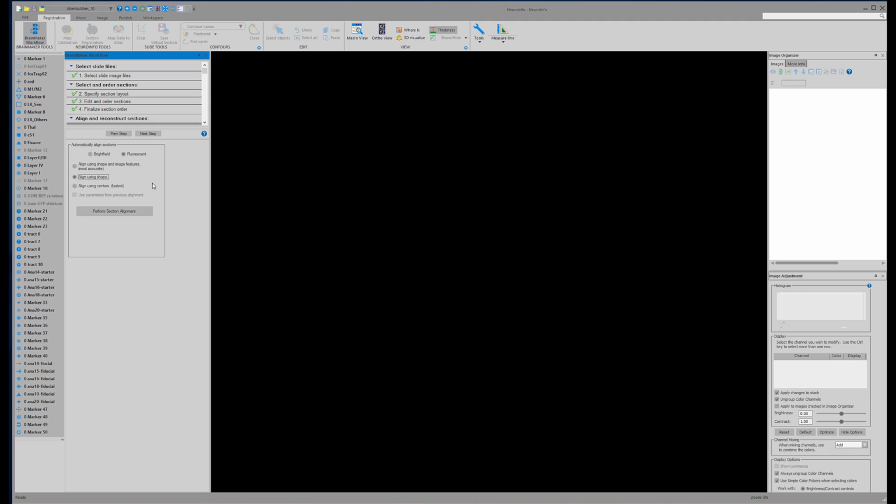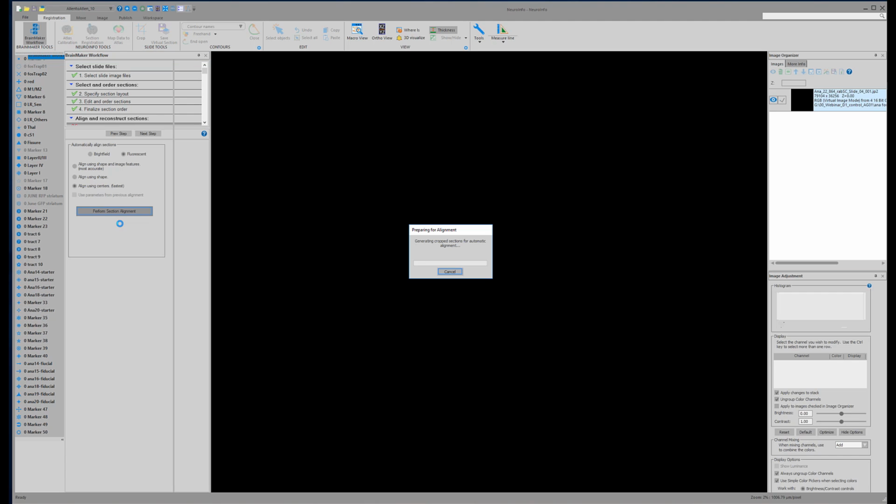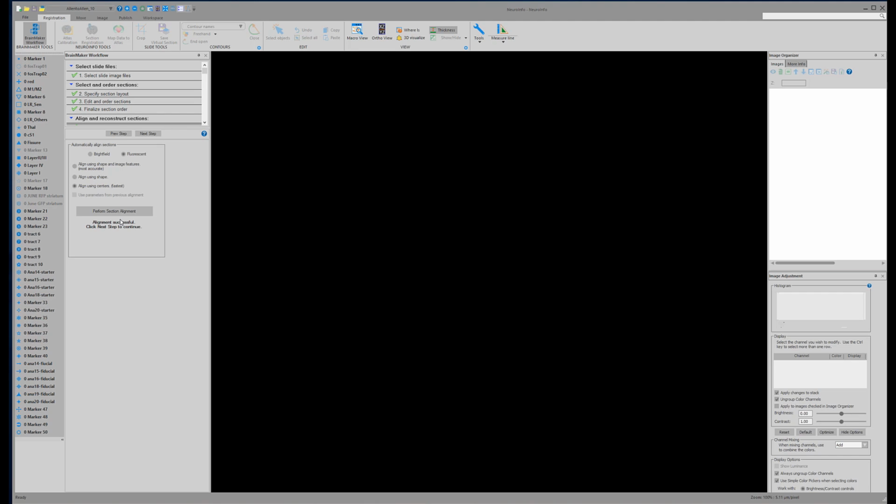Okay, so then it's going to go through and do an alignment. There are various ways we can do this. We'll try the fastest first. And this is just for the purposes of demonstrating how this works. Now, it's going through and taking those 4 sections that have been outlined, and it's doing a simple alignment of them together. And now it's done. We go to the next step.